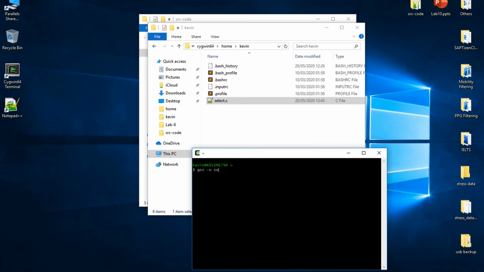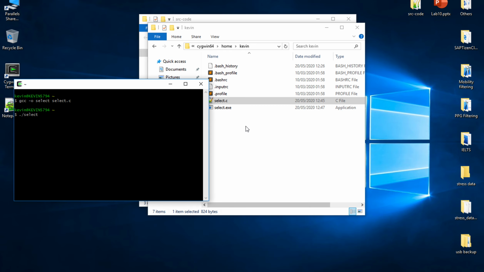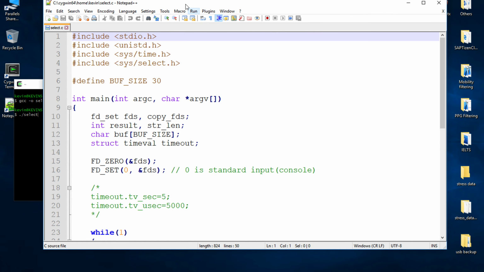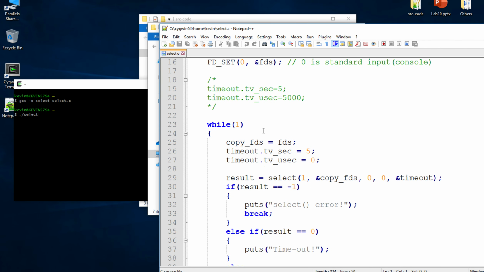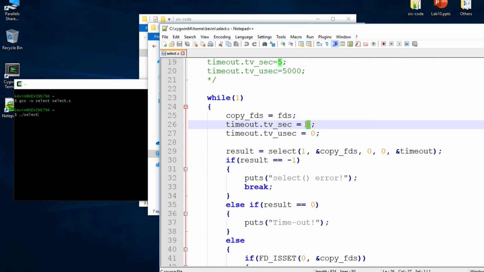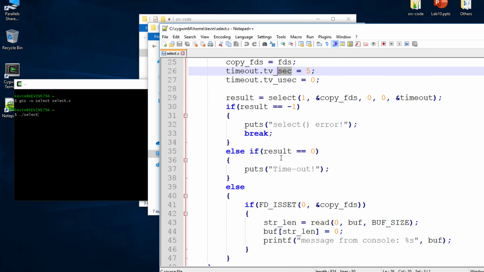gcc -o select select.c, and if we run it, the first thing I will show you is that when we don't make any change during 5 seconds, we will see the timeout message printed again and again until we input some data.